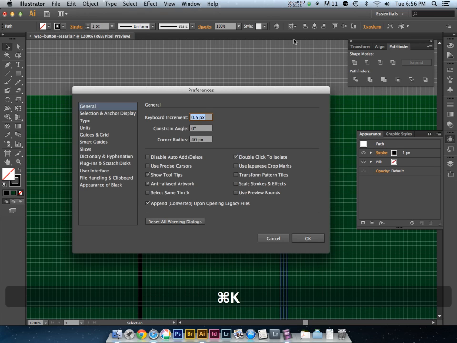Even though I have my keyboard increment set at half a pixel, right?